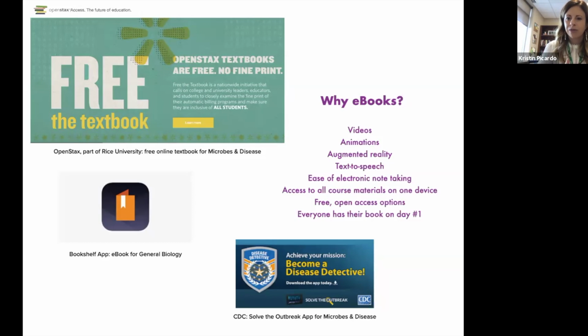So why ebooks? Of course, the access for the free ones right away. That was a game changer. There's videos embedded, really, really bright animations and figures. I have not used augmented reality, but I'm sure Katie can talk more about that another time. The text to speech, which I can show you today if there's time. The ease of the electronic note-taking, so how my students will split their screen with their Notability and be able to drag over notes or figures right into their notes. Of course, free options, everyone has their book on day one.